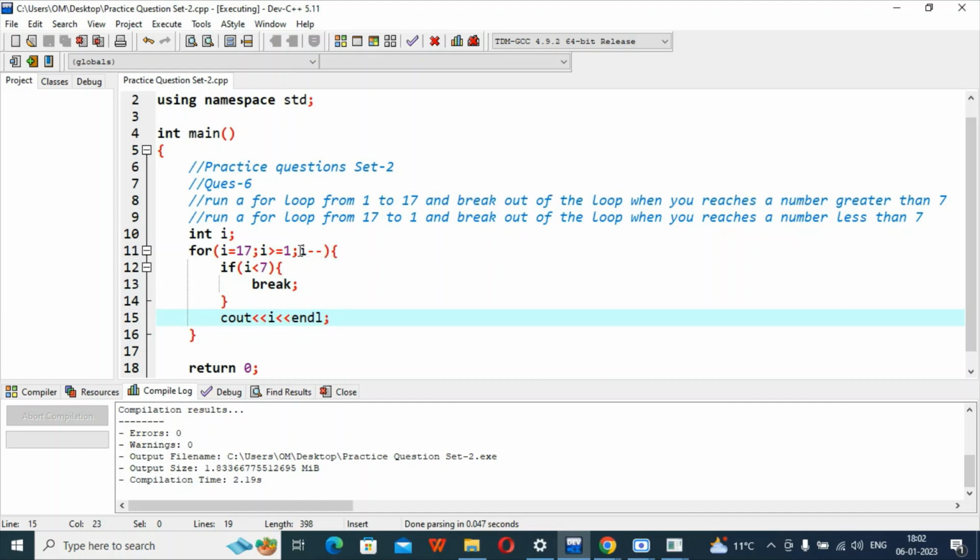And then again, when we do I minus minus, I will become 6. Check if 6 is greater than or equal to 1. Yes, it is greater than or equal to 1. Check if 6 is less than 7. Yes, this condition is true. 6 is less than 7. That's why break out of this loop, right?